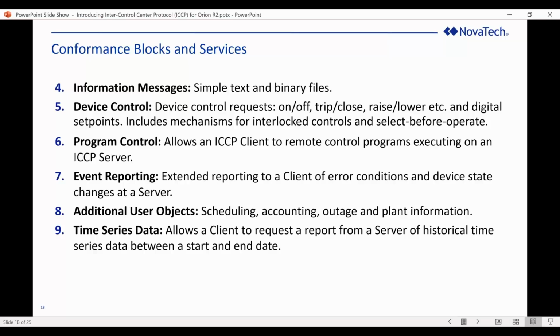Conformance block 7 is event reporting, so extended reporting for, let's say, error conditions or device state changes at the server side. Block 8 is additional user objects, so it could be scheduling, accounting, outage, plant information, so extra information about the client or the server side. And then block 9 is time series data. This is more archive data. In the event that the server has some archive data, it can send that whole archive data to the client.